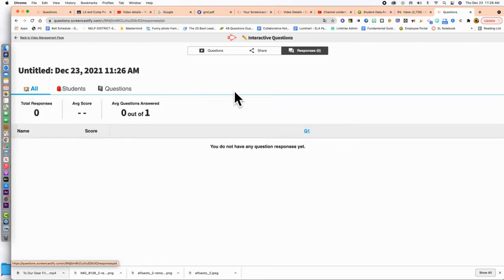Super easy, and it just makes a little addition to your video, like a quick formative assessment. It only shows multiple choice, which is fine, but it's just a little add-on to Screencastify that I think is worth knowing.